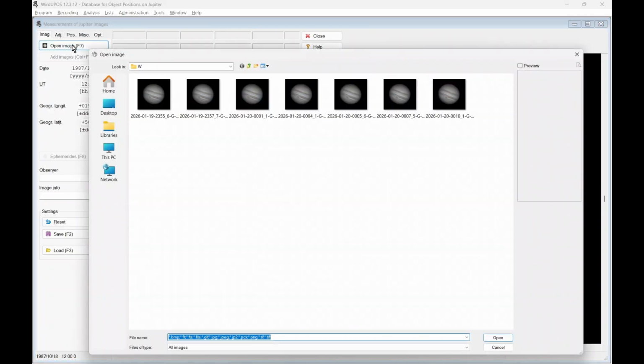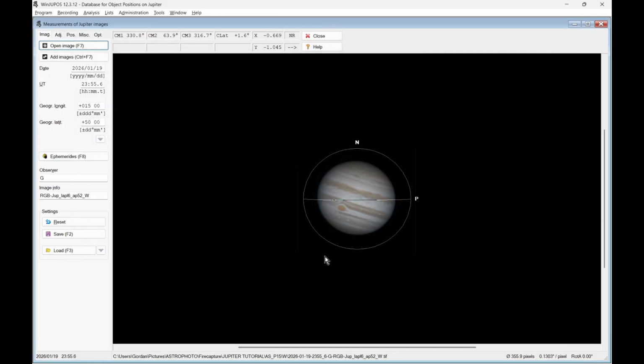In the Image Measurement process, WinJUPOS will map the 2D image of the planet into a precise 3D model based on the exact recording time. If we had the WinJUPOS file naming option enabled during recording in FireCapture, the recording time information will be included in the name of each video file and extracted by the program automatically, so we will not have to enter it separately in the WinJUPOS settings. Otherwise, we enter it in the Date and UT fields.